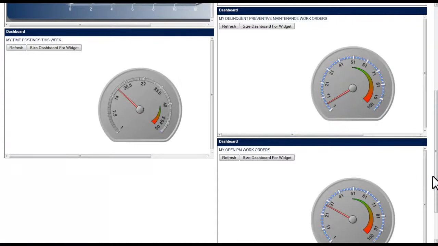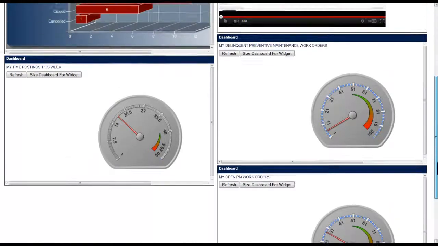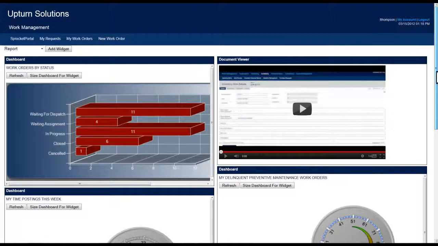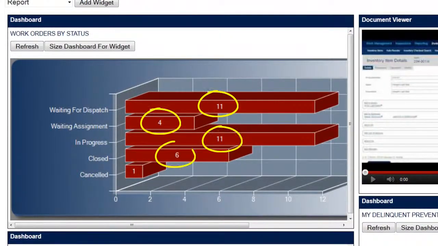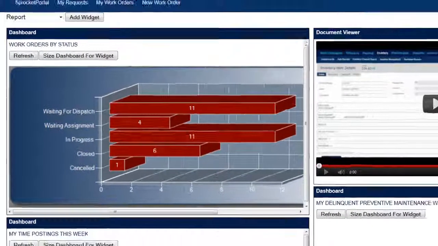widgets. Notice that on Troy's homepage, he has several reports that give him an idea of what the day will be like. For example, his work orders by status report lets him know how many work orders are in the queue and how many are waiting to be dispatched and assigned to technicians.